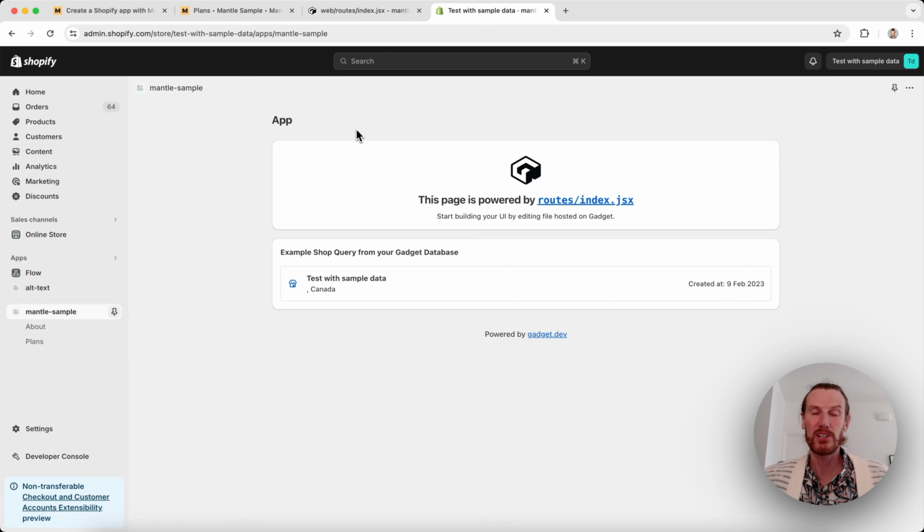So the useMantle hook allows me to do a whole bunch of things like this. Check out their API documentation for more information. It really is a great way to manage your public app billing when you're building Shopify apps.